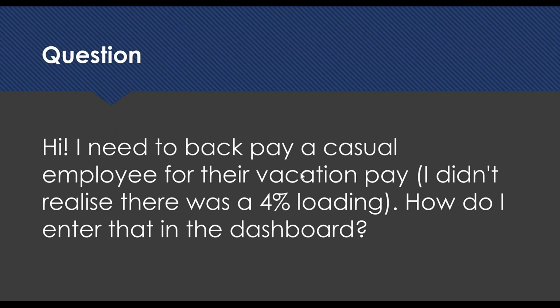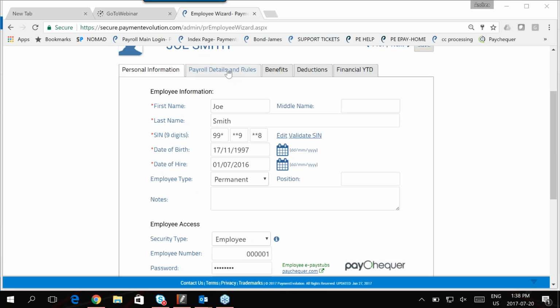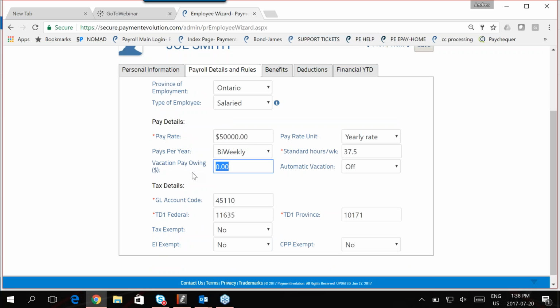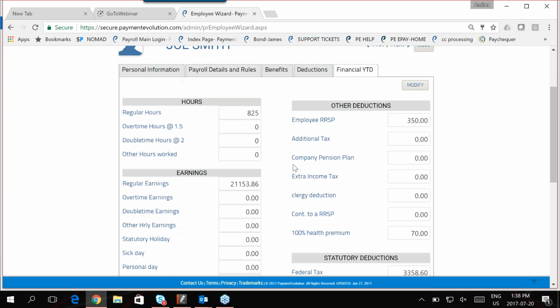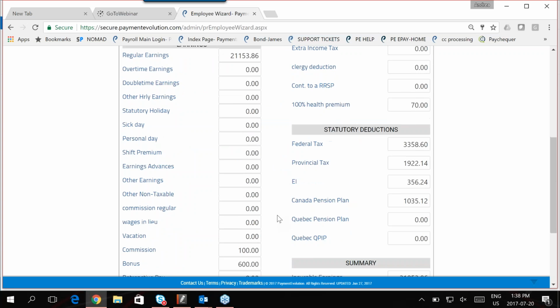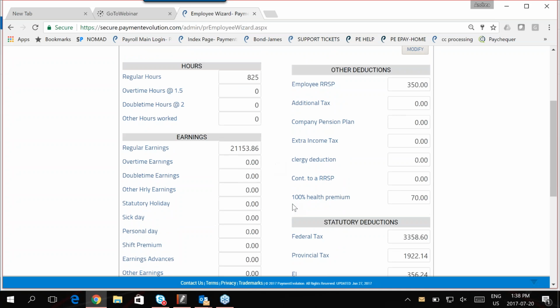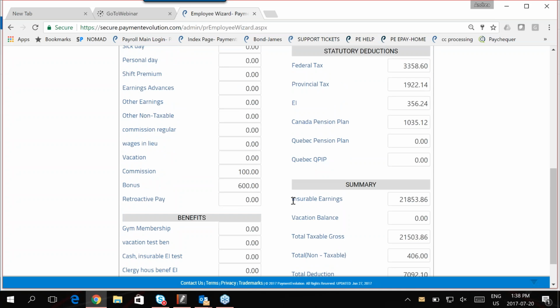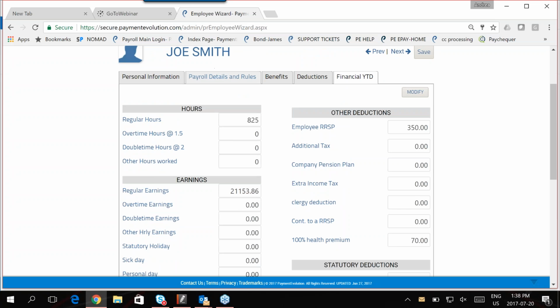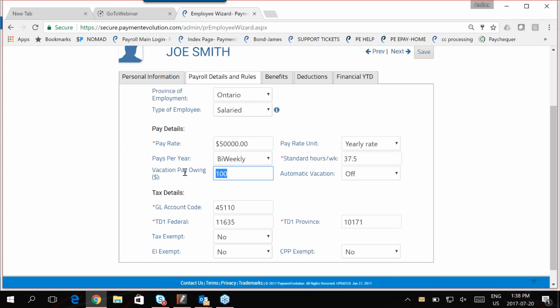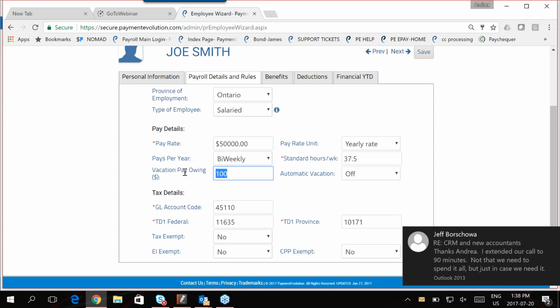You can go to employees and back to payroll details and rules and add in the vacation pay owing. So let's say I would take the financial year to date. I would say, okay, I've got their regular earnings or any of their vacationable earnings. So if I look here, commission and bonus should be subject to vacation. In this instance, I would add all those earnings together, take 4% of it, and get a number. Once I have that number, because if the program didn't calculate it, you now need to calculate that 4%.